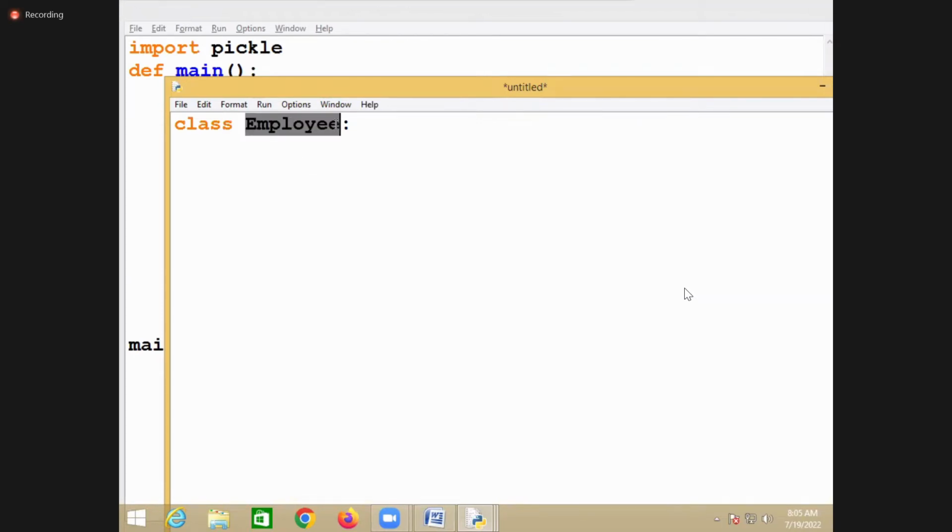What is the name of the class here? Employee. So Employee is a class name, or it is also called a data type name. So for this Employee, I try to define some properties.